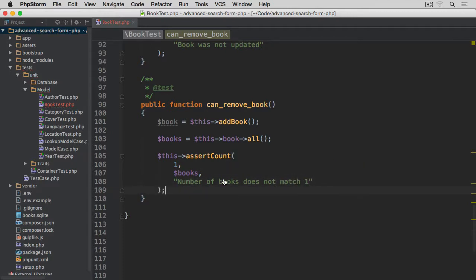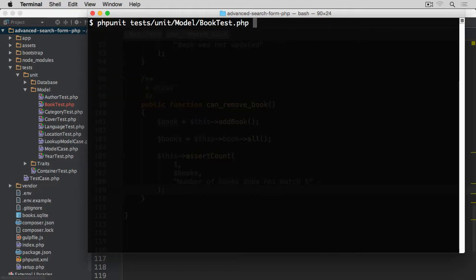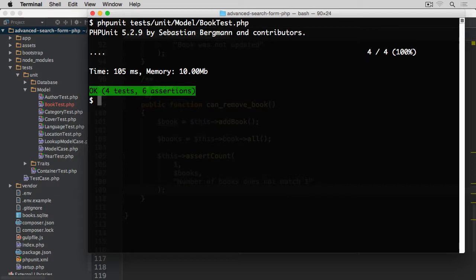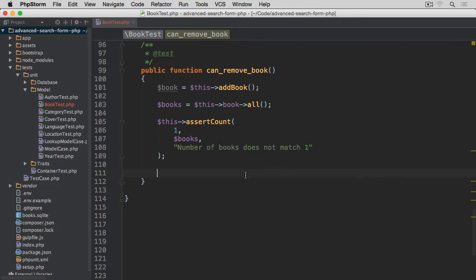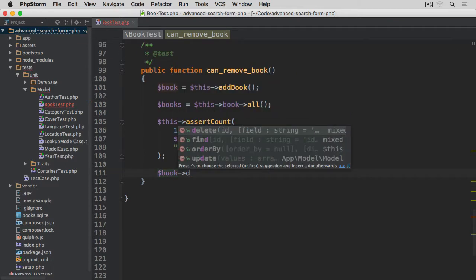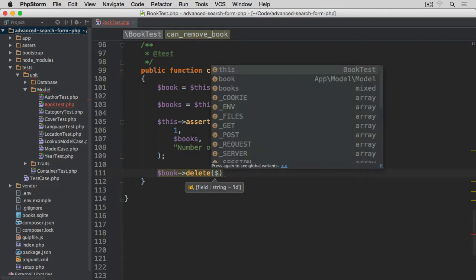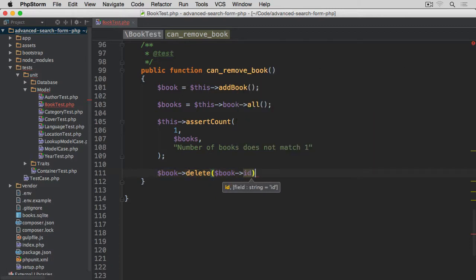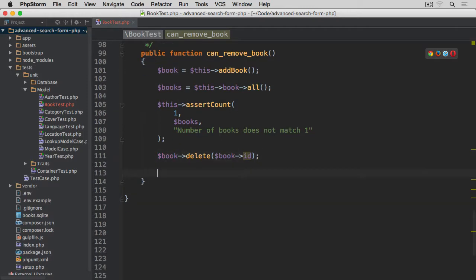So let's quickly test it. We have 3 tests, 5 assertions. Now we should have 4 tests, 6 assertions, and they are all passing, so we're all good. Back to our test. Let's now do book delete, and the ID of the record is going to be simply our book ID. We can either do it this way, or we can just run this book delete, but we've got this book, it's already an instance of the model anyway. So okay, so now we've removed this record.